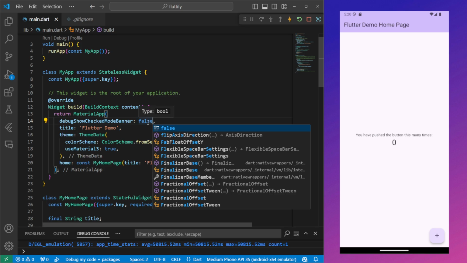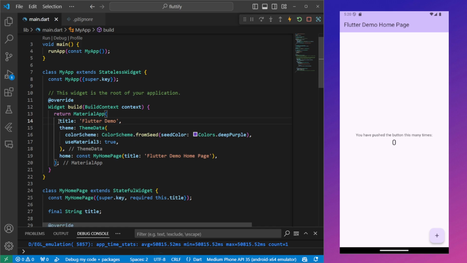If you want the banner to show whilst in debug mode, you can change it to true, or you can just remove the line. This debug banner will not show when you build your app for production.